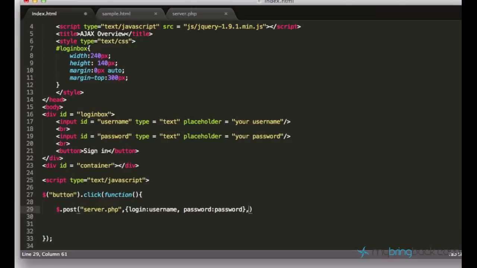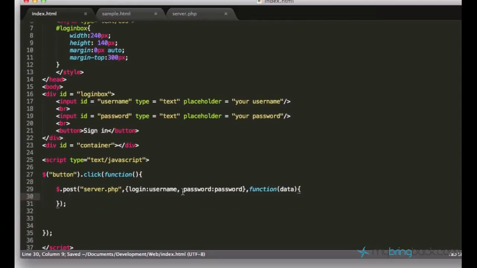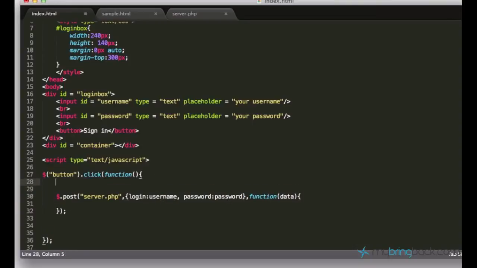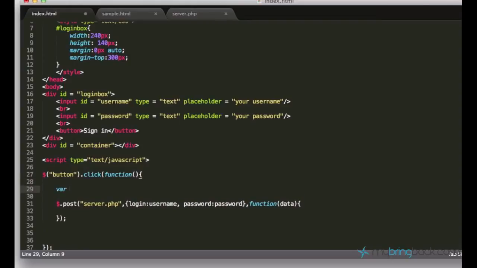And then we need a function with some data, like this. So let's see. Of course we need to fetch the values of username and password before we send this request, and we will do it right now.